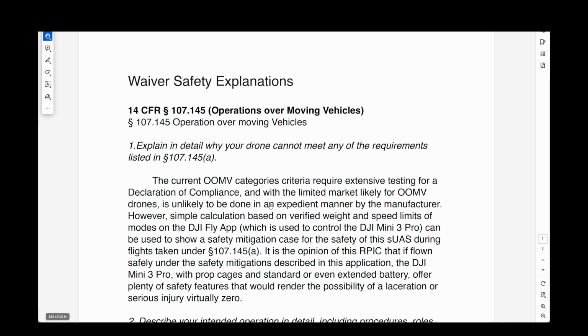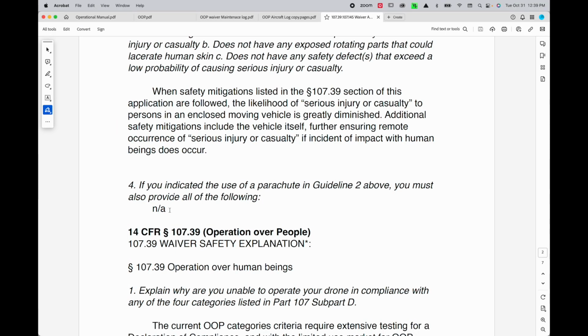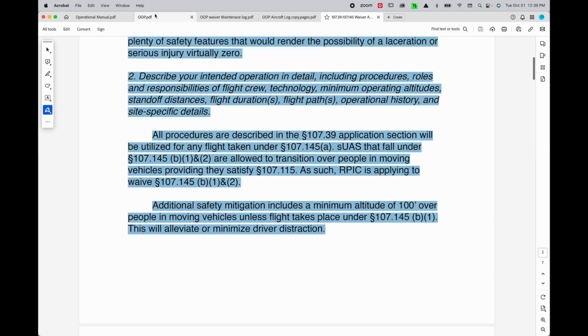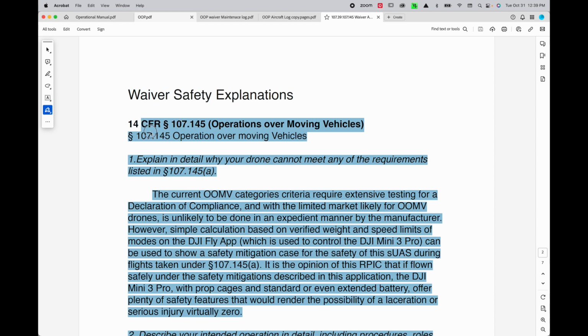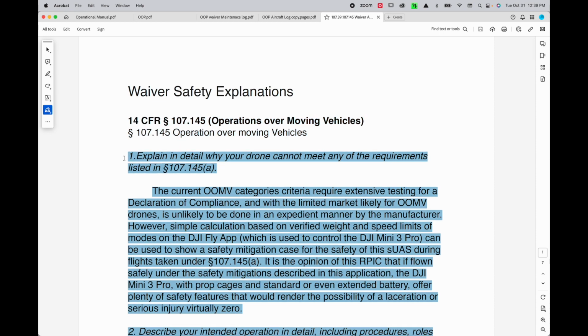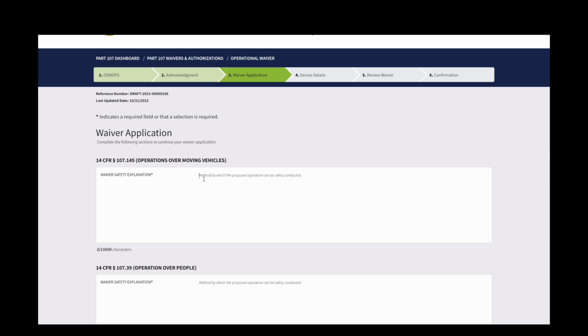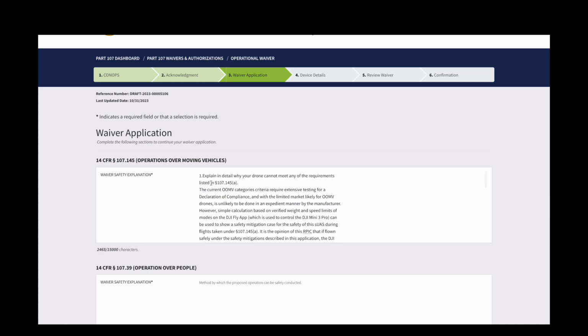So let's go back to here. The first part you need to put in there is the 107.145. So go ahead and copy everything. So copy and paste. Scroll on up there. You don't need this part, so just go right to your first question. Again, these are the questions, if you remember, so copy that. And again, here's 107.145, and just paste that right in here, okay? Here is the question. There is your answer.